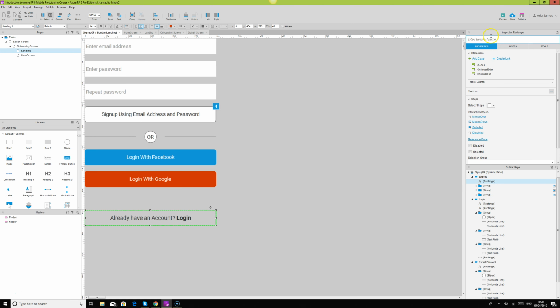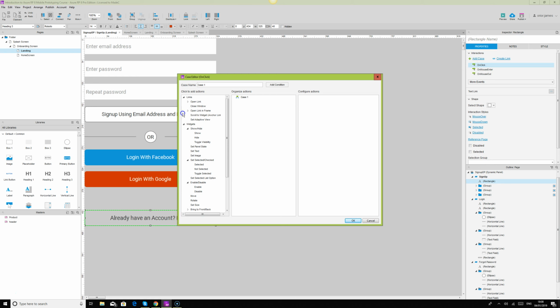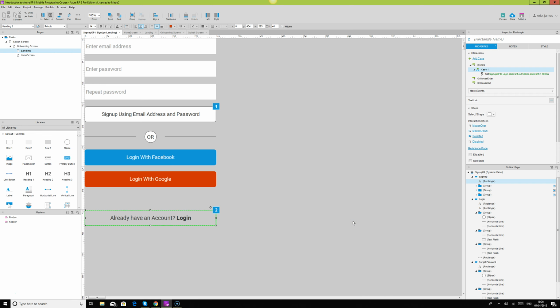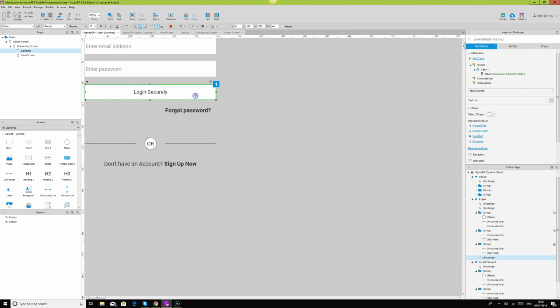If they want to log in, we will add an on click event, and instead of saying open link, we're just going to say set panel state. Here we're going to say set panel state to login, and we're going to say animate, slide left, and then we will go to login, and we have this login goes to our home screen.